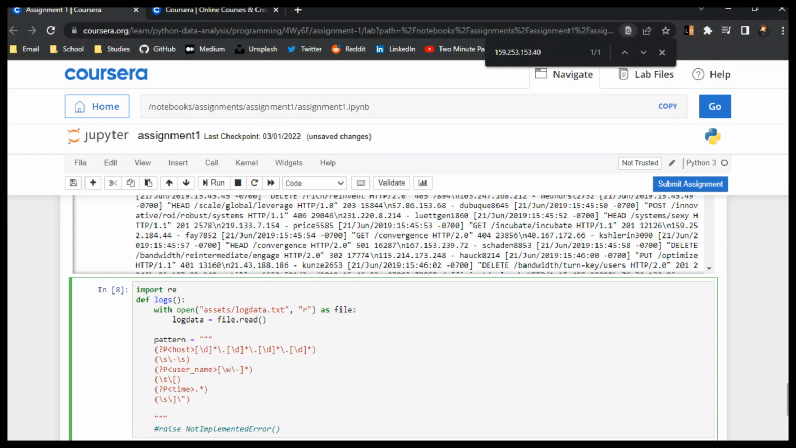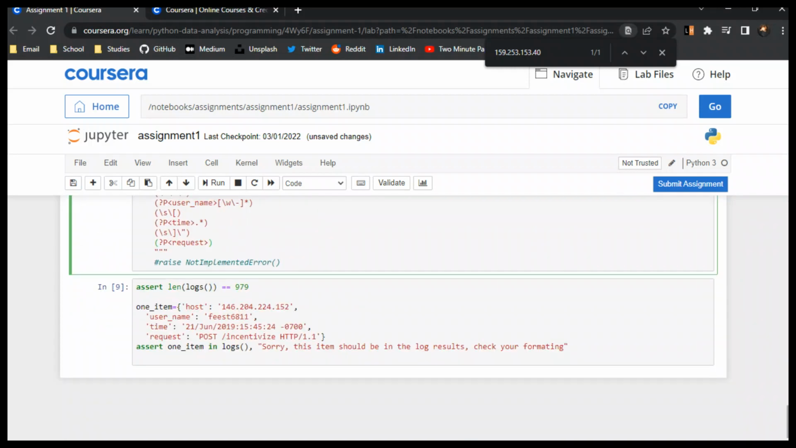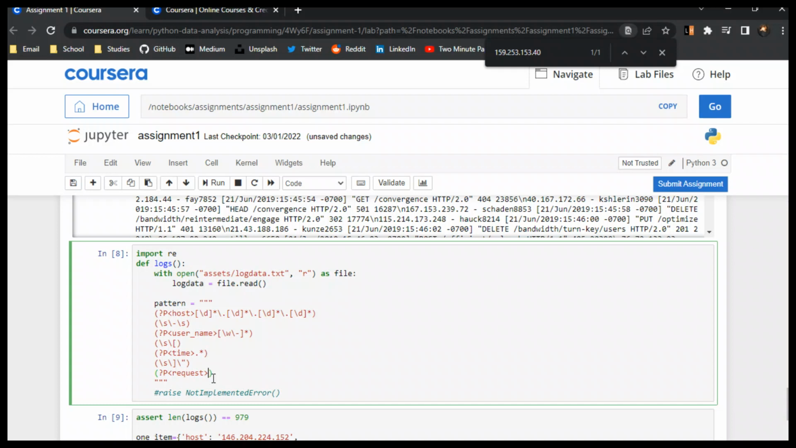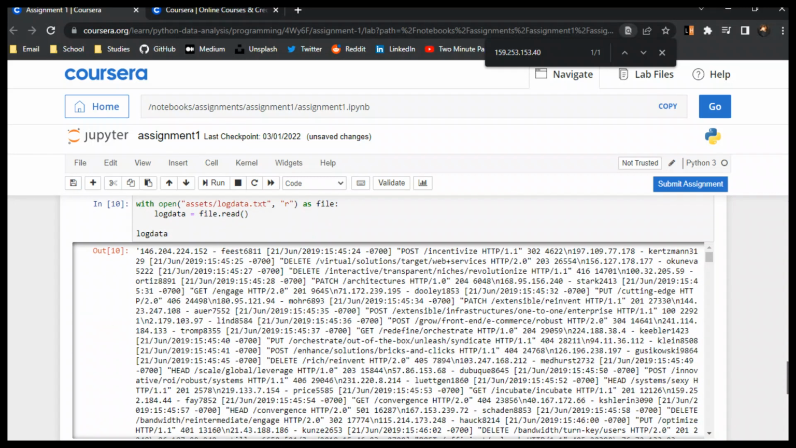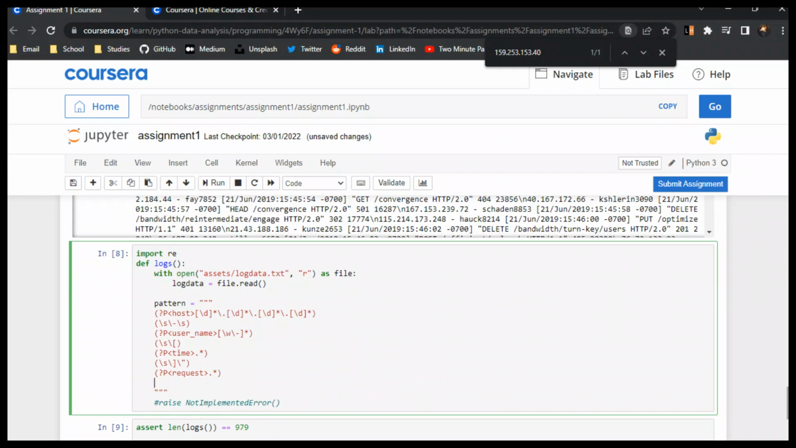Alright, the next thing is request. We'll create a group for request. How do we get our requests? Oh, there's letters, numbers. We could just use the dot character and a repeater symbol. And then what comes after that? It's basically just a quotation mark. So yeah, this will be our pattern now.